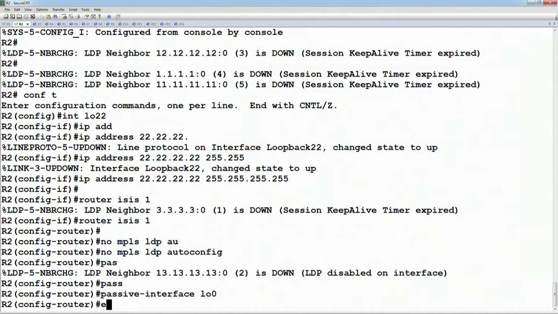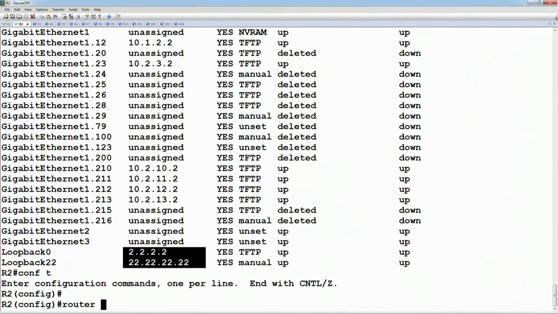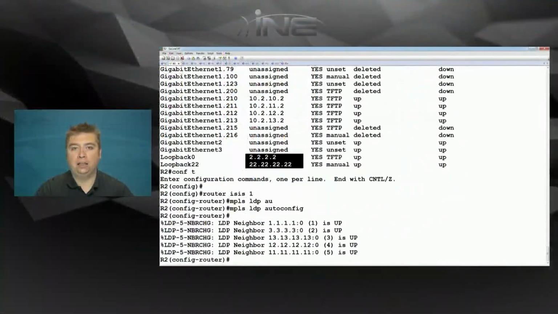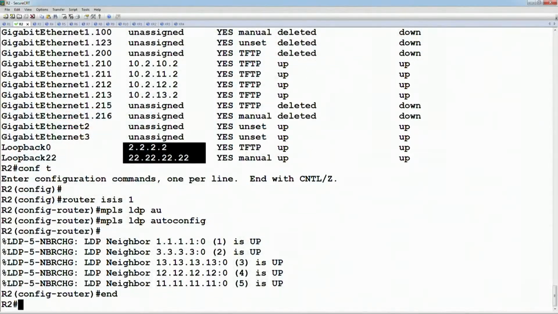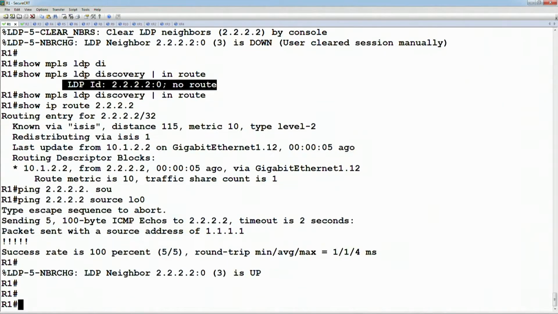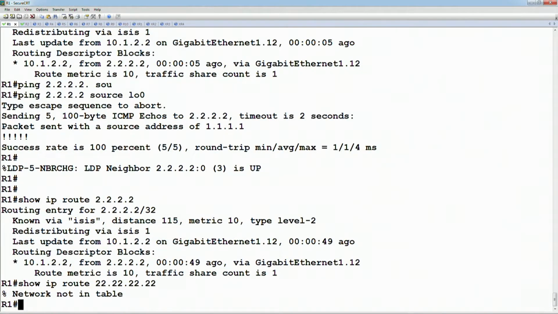Okay, but now from router 2's point of view, when we look at the show IP interface brief, it has multiple loopbacks. It has loopback 0 and loopback 22. If we go to the IGP process and now say MPLS LDP autoconfig, again, this is enabling LDP everywhere. So on any interface that we're actively forming ISIS adjacency, it's going to run the LDP process. And if we now look at the show IP route for ISIS, we see we have all of those destinations installed. If we look at this from router 1's point of view, we have the route to 2.2.2.2, but we don't have a route to 22.22.22.22 because this is not advertised into the IGP process.